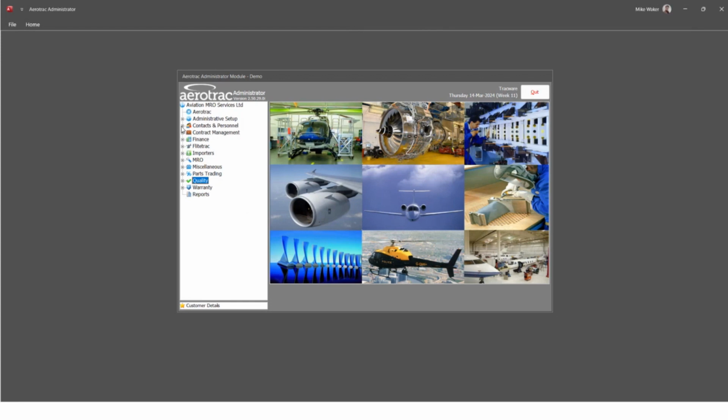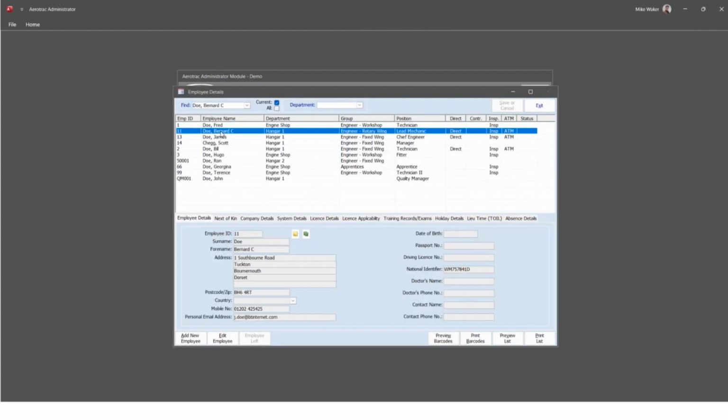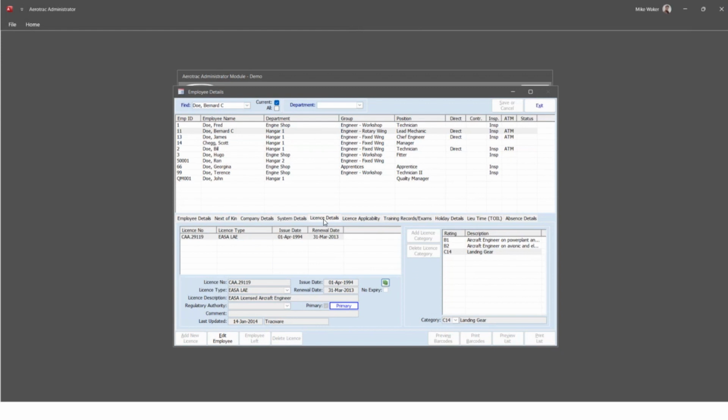I'll show you now. If we go to contacts and personnel and then go to employee details, we'll look at Bernard because A, he's got a great name, and B, I think he's got everything set up for him, which would be great. So Bernard is an example of the license details here. Here you can add details of an individual engineer's license and the specific ratings and categories on whatever aircraft they're working on.